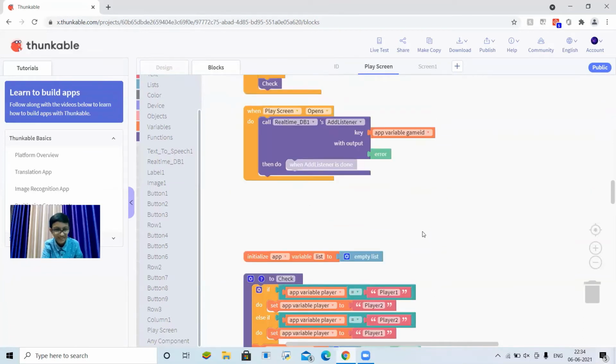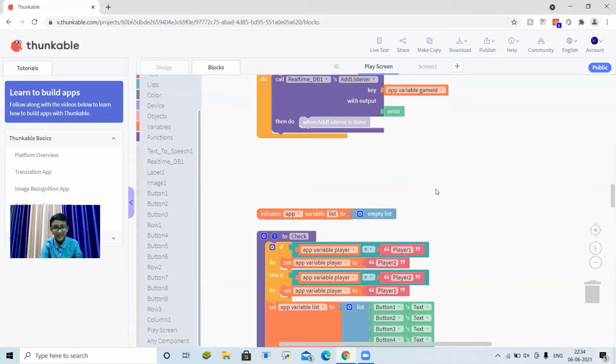This one, the check function, I forgot to tell. Well, initialize a variable list. You saw the check, the violet color check. So now we will create the check function. Before that, set a variable list to an empty list. How to set it? Let me show you.